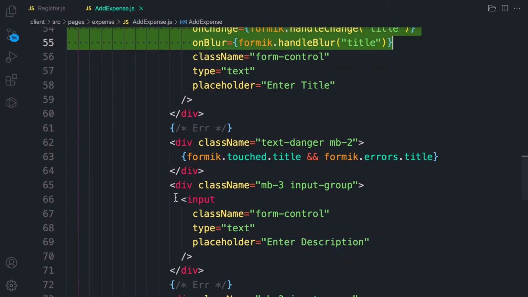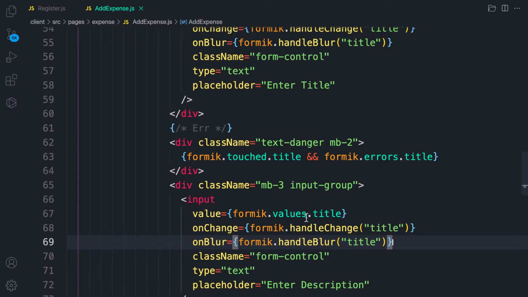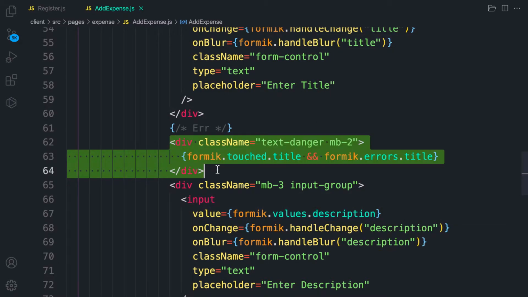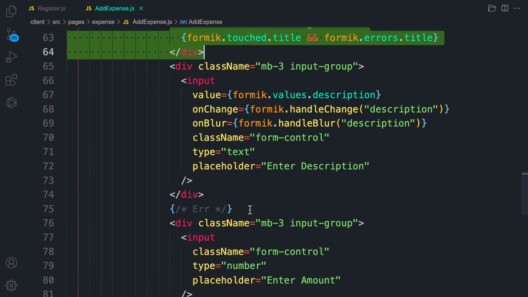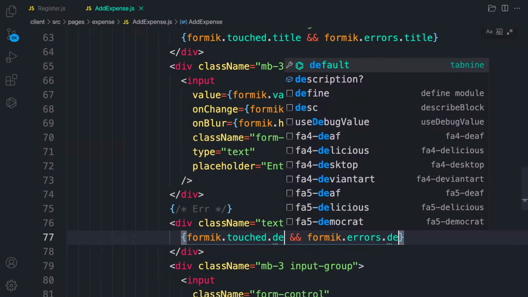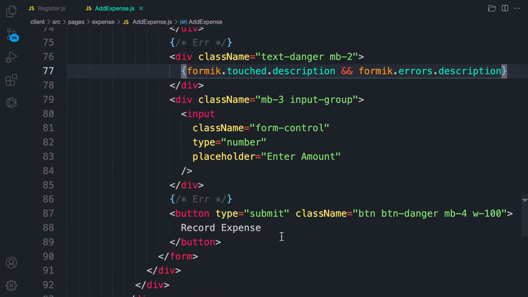So it is the input field, right? So let's scroll here and then add here and change the title here to description. So you can pause this video and do it by yourself. All right, and then for the error, it's not title but description. That is it.